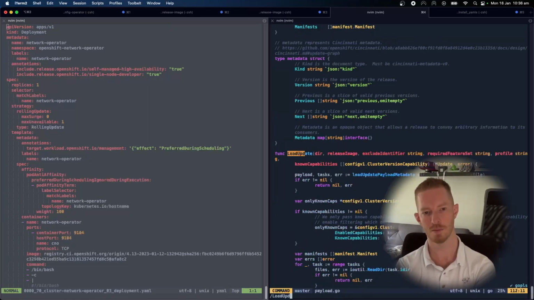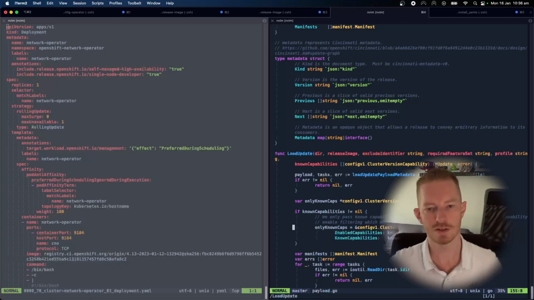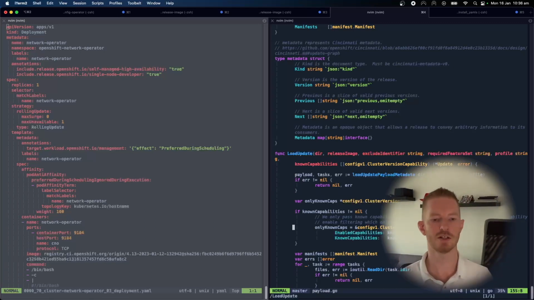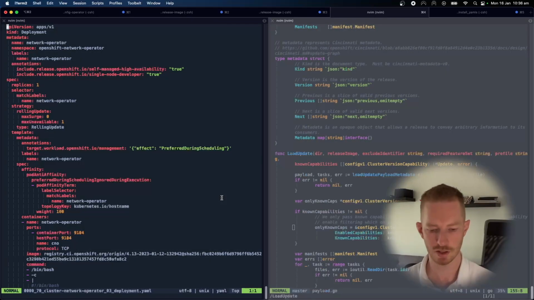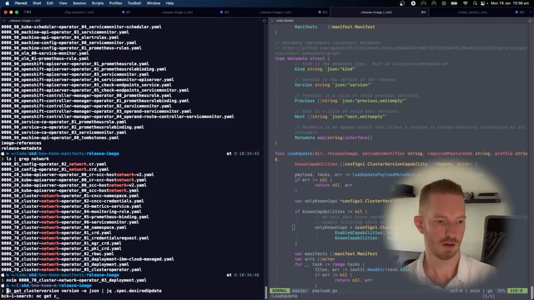So when we go to the load update function again, you know, it's going through known capabilities. It's checking to make sure that it's only updating things that are enabled within your cluster. Like if we look at that cluster object again, ClusterVersion spec.